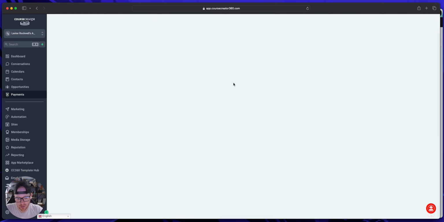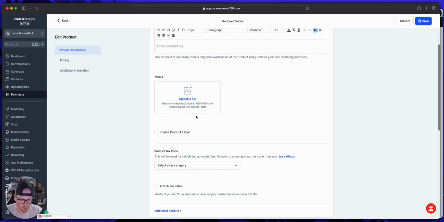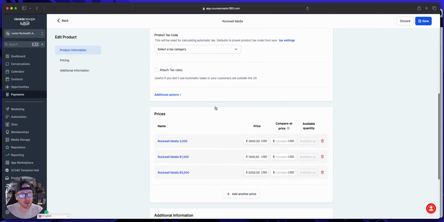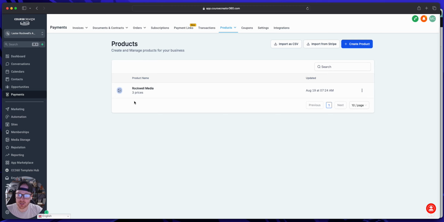Again, this is all placeholder stuff. So if you have specific package names, just name these what the packages are. The main reason we want to differentiate the names is so we can tell them apart when we're working in our workflows or if we're adding products to checkout pages, stuff like that. So we've got our product. So the next thing we're going to do is just create a checkout page.